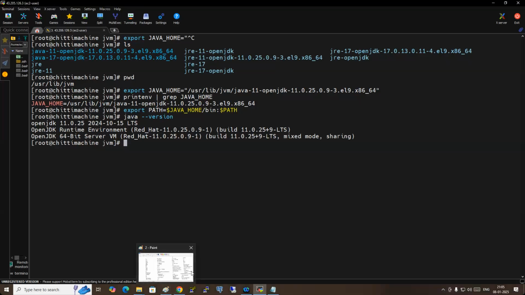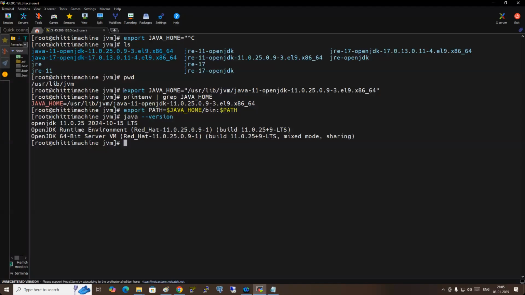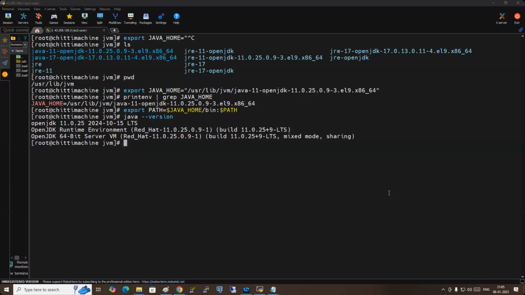So we have learned so many things today, and tomorrow what we're going to do is, by the way, to tell you one thing, last thing, guys. If I reboot the machine, this Java home variable, which I have now set, is temporary.